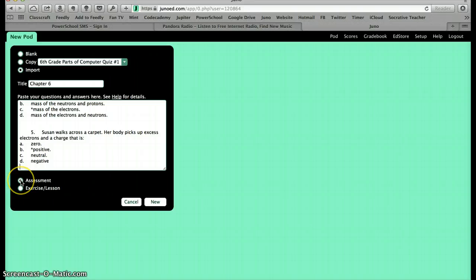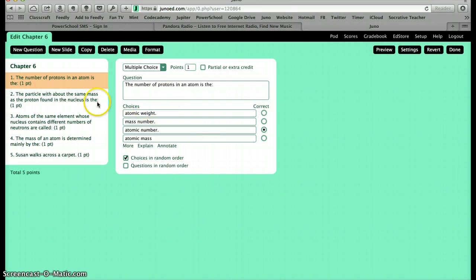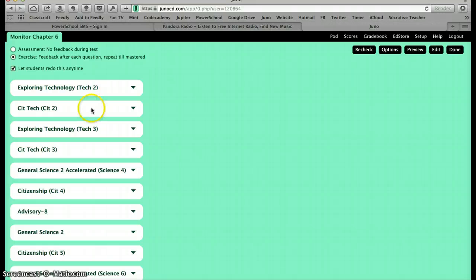I'm doing this as an assessment or exercise. If I choose exercise, that gives the students the opportunity to repeat. I click on new, and you see it's already in here formatted with the correct answer marked. I can click done, and then I can assign this to my classes. So this is a way to start using the technology immediately in a way that saves you time with what you already have. So two different ways: uploading the PDF and having students work on that, or copying and pasting.